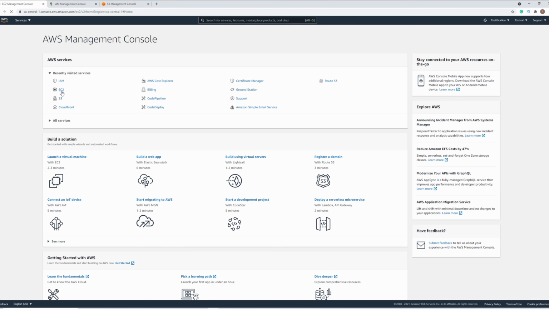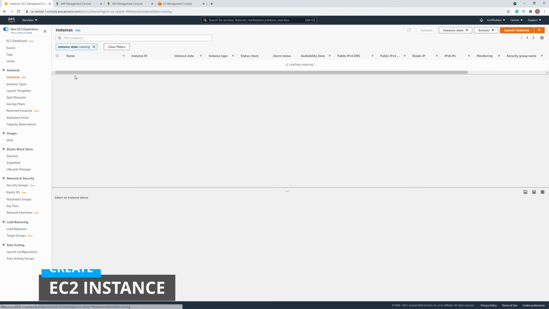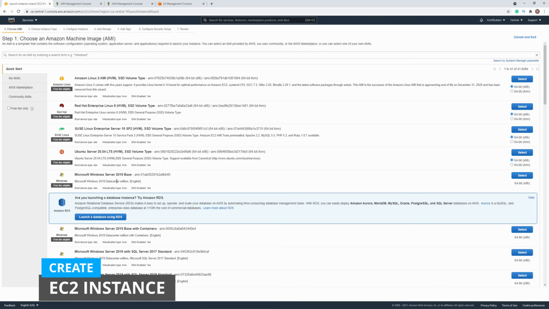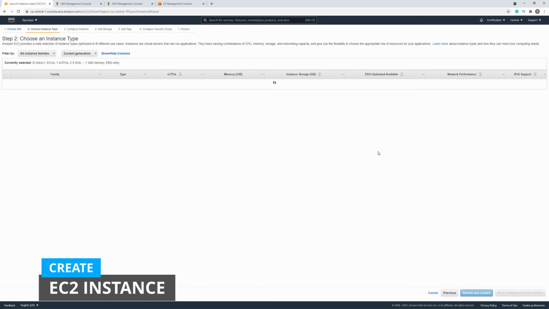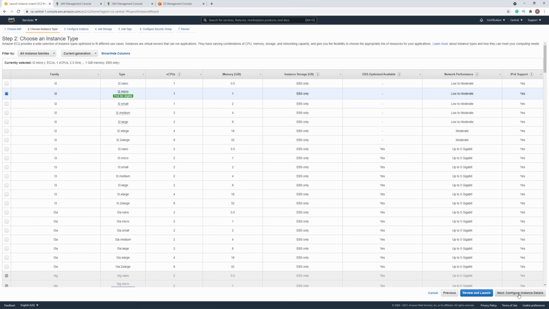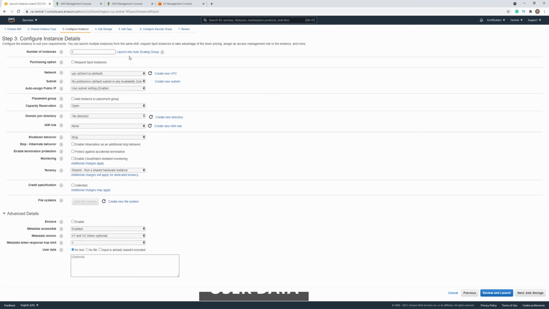I'll click on that. So I'll go over here in the instances. I'll click on launch instance. I'll select a free tier image. I'll select the Ubuntu one. And then I'll select an instance type, which is T2 micro, so that it's free tier eligible. Click on next, configure instance detail. I'll keep these settings as default.